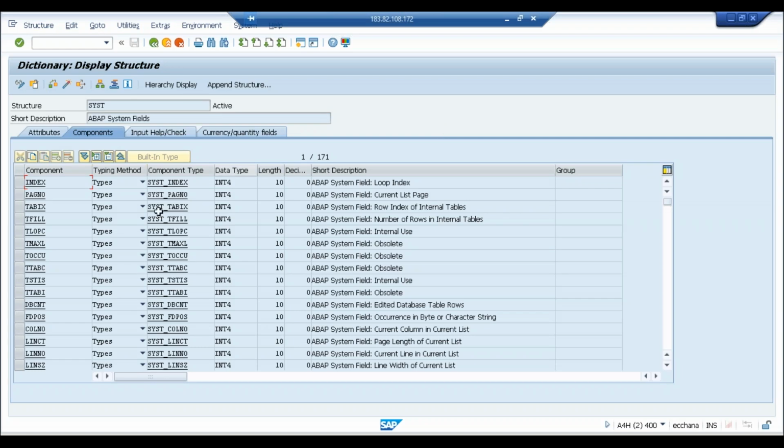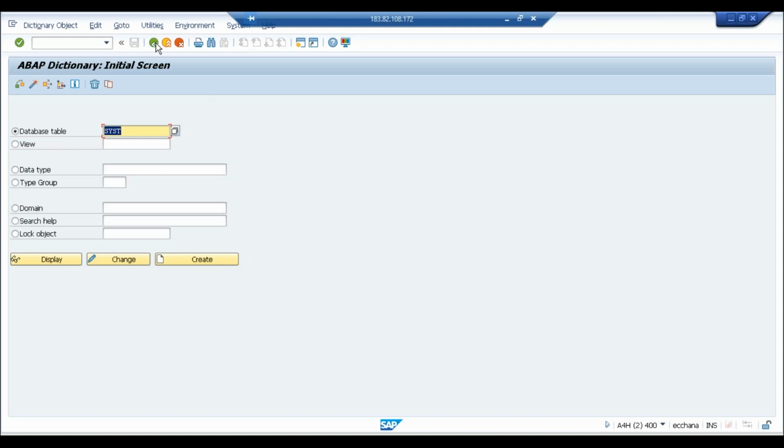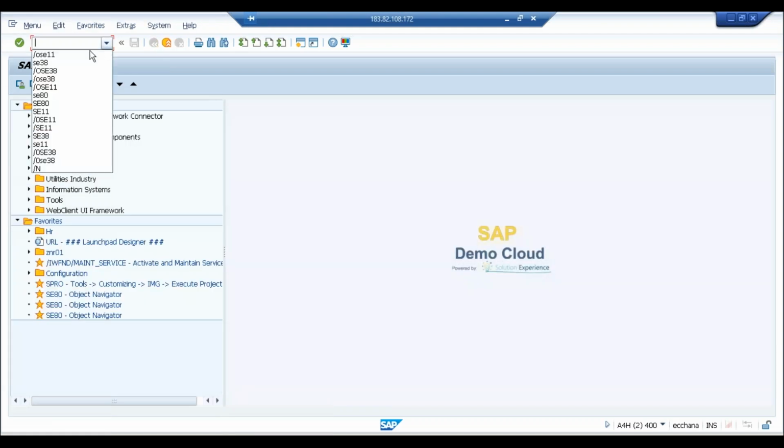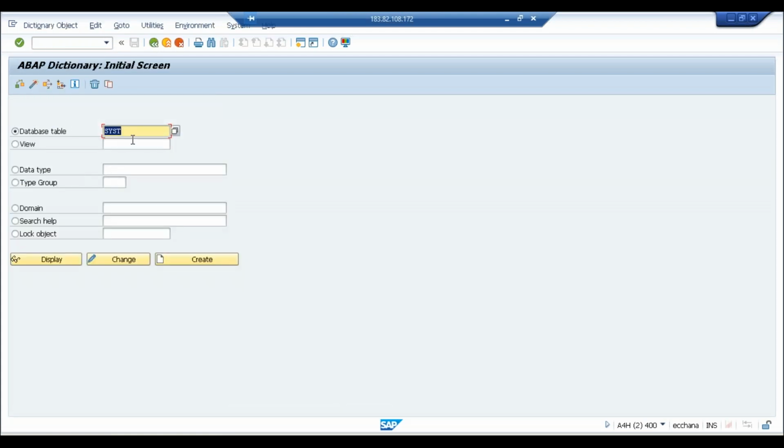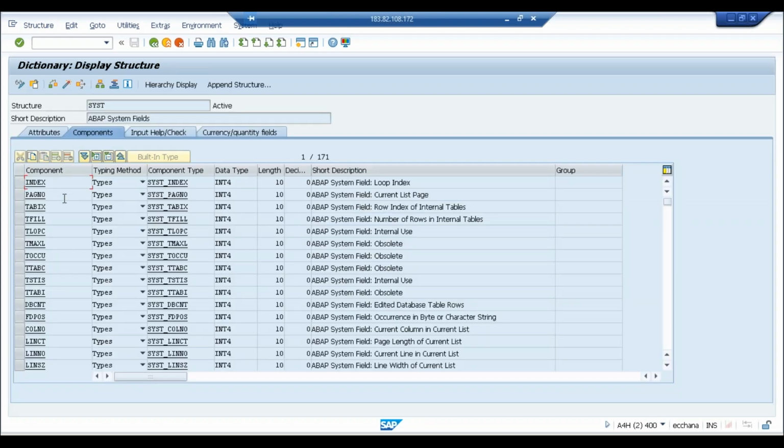In this SYST table, we have all these fields: page number, tab index, and all these things. If you want to find out the default page number, the field name is PAGNO. And how did I get here? Let me come again. I went into the SE11 transaction. In this, I've entered the table name as SYST, the short form of system. So in this, we'll have all the system fields.